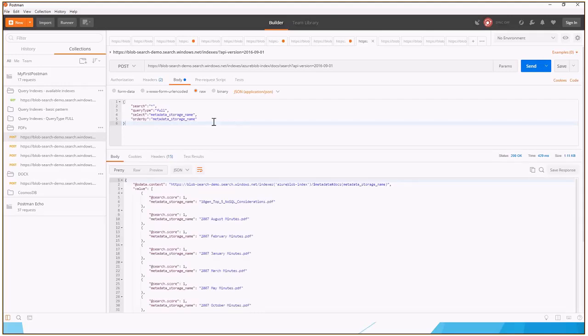So what we're doing here is, again, we're searching all the documents using the full query type, but this time I just want to return one of the columns which is called metadata storage name. This will make sense momentarily. And I want to order by that. And basically all I'm doing here is I'm asking the index effectively to give me the names of the documents. So here is the meta storage name, and here's my document names here.